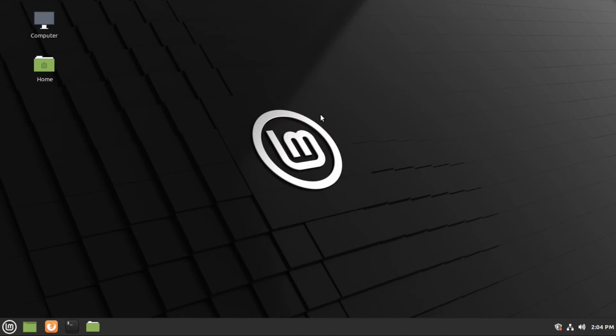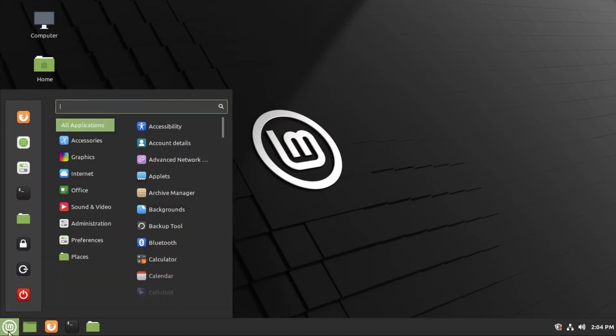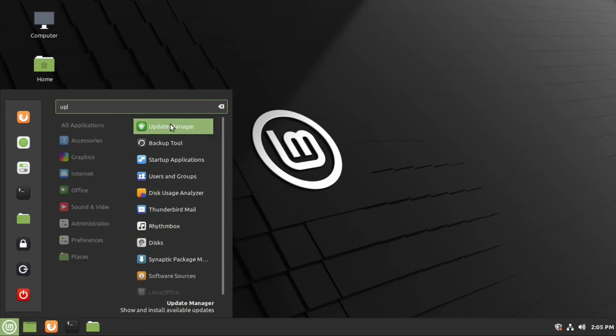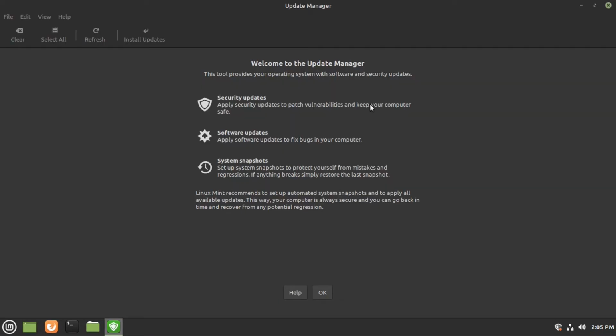Alright, so before we get into actually installing software, first of all, I'm going to go over getting updates installed. The way you do that is just open up Update Manager from your application menu. And the first time you open this up, it'll show this screen. You're just going to click OK.